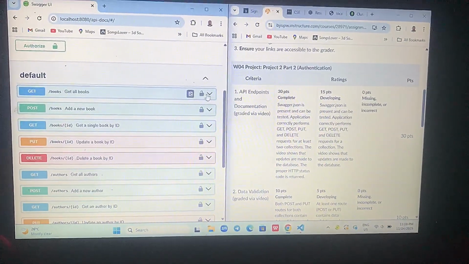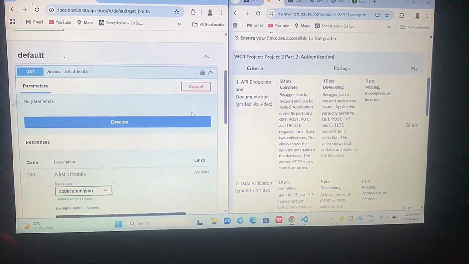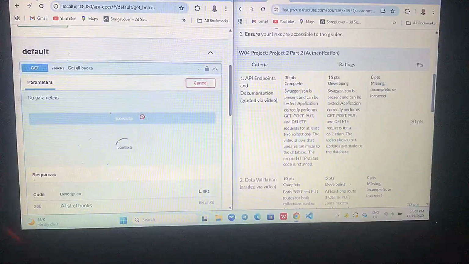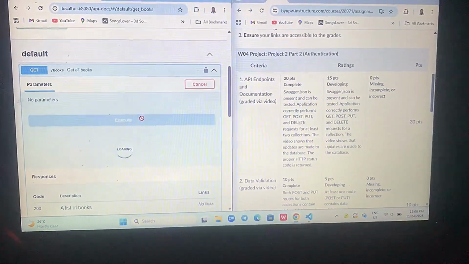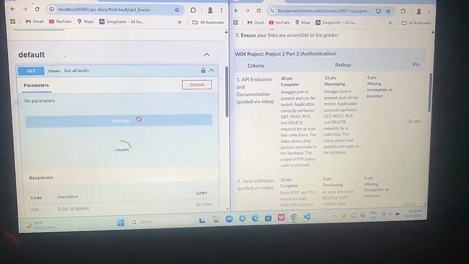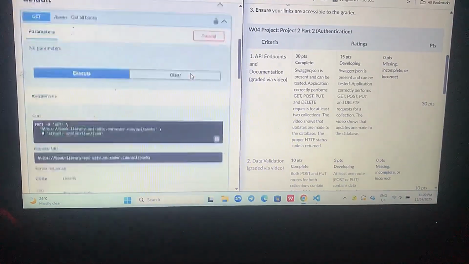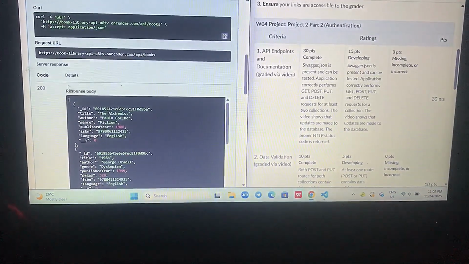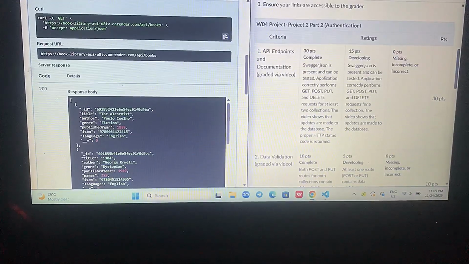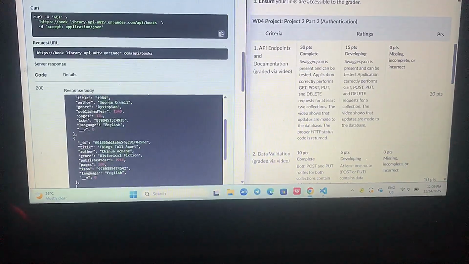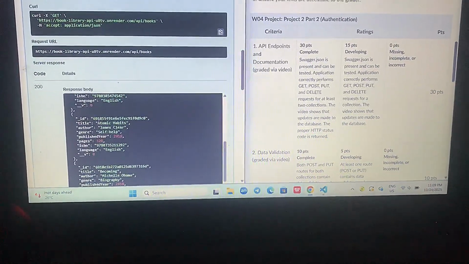So this is my GET. I'm going to get all books, and I'm just going to click on execute. After execution, this is what I'm getting. The response is 200, which means it is successful, and I'm getting all these things which are in my MongoDB.